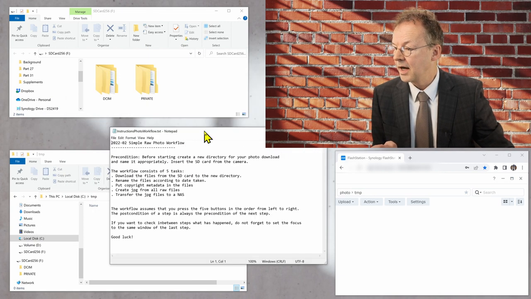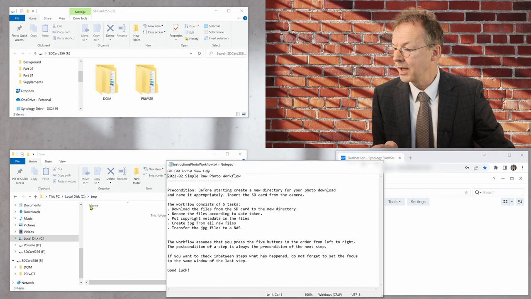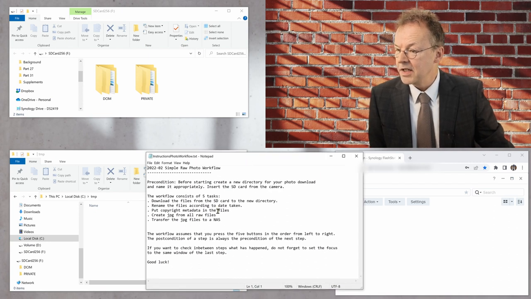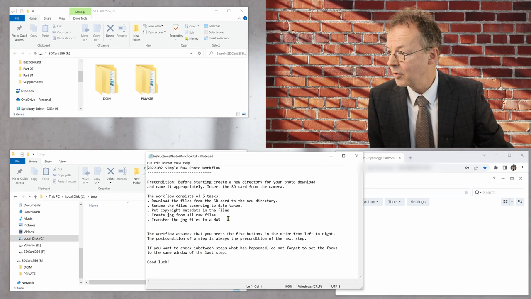So I've done this already. I have created a temp directory here on my C drive. Insert the SD card from the camera. So I've done that. So here we can see the top level of the SD card, and effectively it is recognizing this by looking at SD card. And so it would recognize all SD cards, no matter what capacity they have.